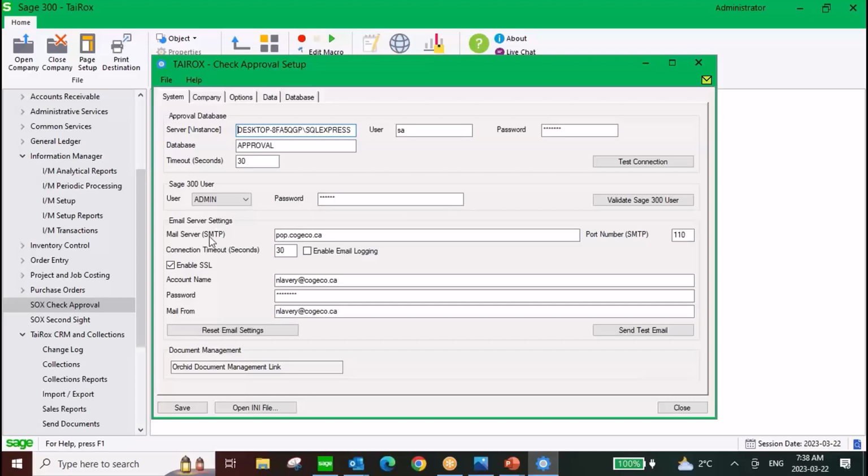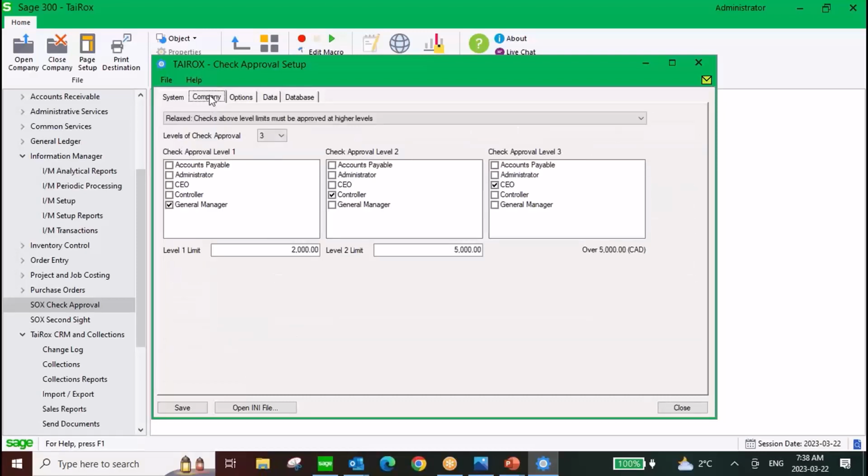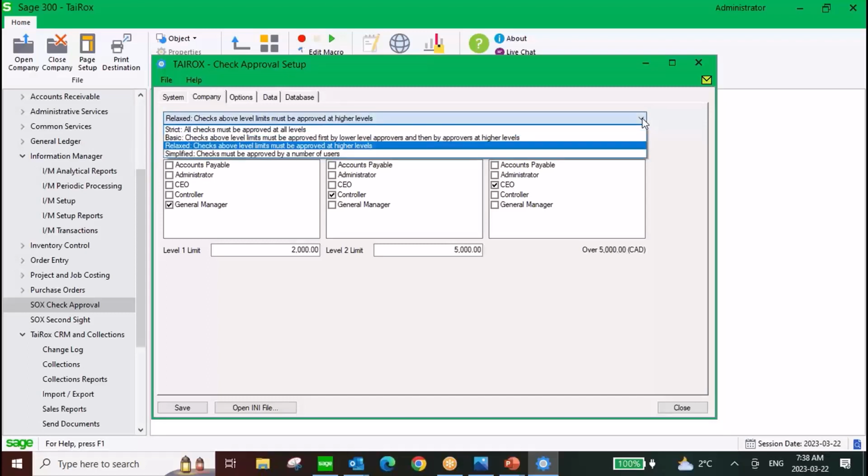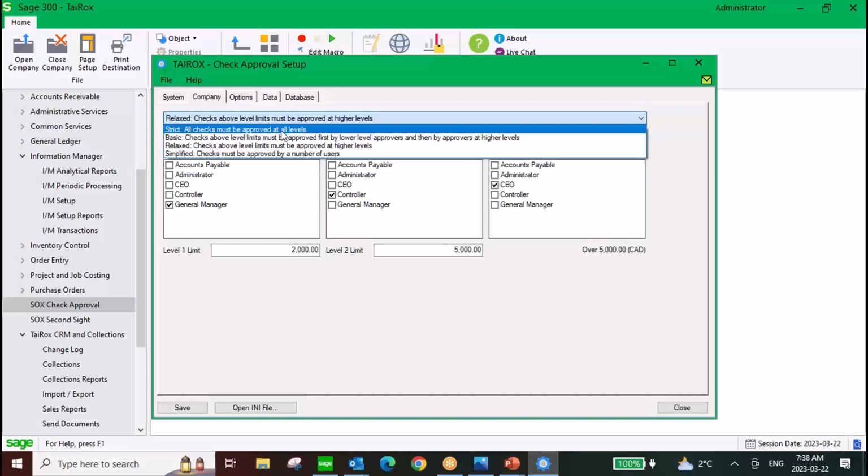You have the ability to send email notifications through the approval process. So you can set up your SMTP information here. And then you have some options in terms of the workflows that you can do for the approvals. You can have up to 3 levels of approval. So you could say all checks need to be approved at all levels, meaning it's going to go through level 1, through level 2, and through level 3.